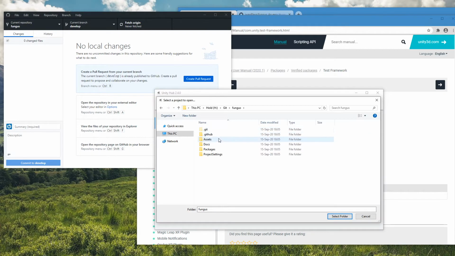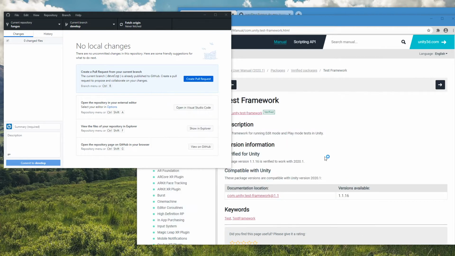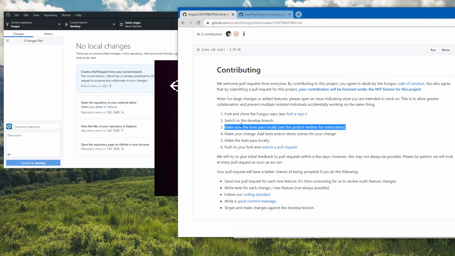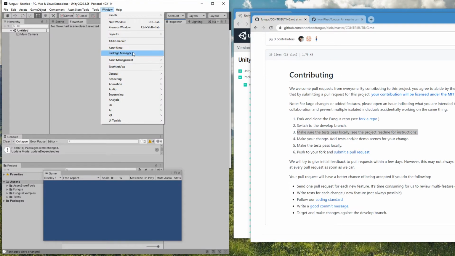I'm guessing this is all right. Can I just open this like this? I'm gonna use it with 2020. I hope this is all right. I guess we're gonna upgrade it. Once that is done, we're going to have to install the test framework and then make sure that the tests pass locally. But what if they don't? Okay, let's go to Window, Package Manager.